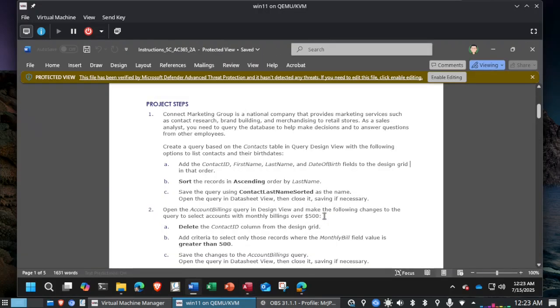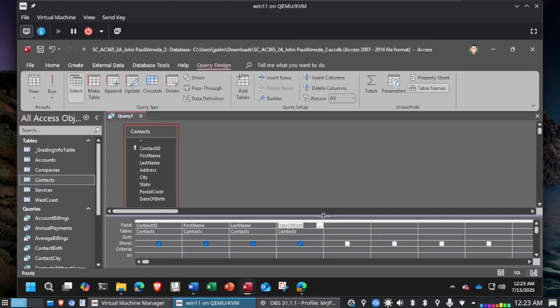Part B, sort the records in ascending order by last name. So if you look at the design grid, you'll see these rows here. The first row is field, so you have your field names, and then the table that the fields are based on, in this case, the contacts table. And then in the third row, you have sort.